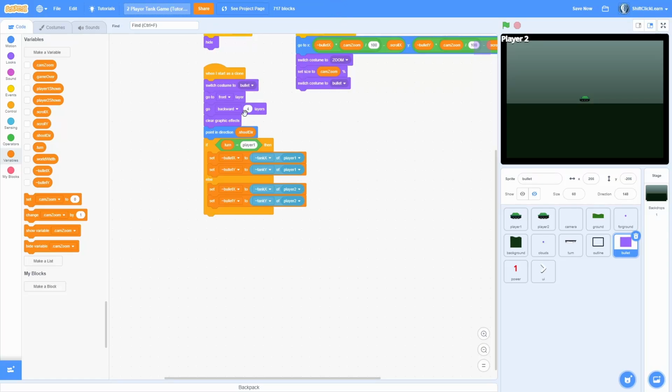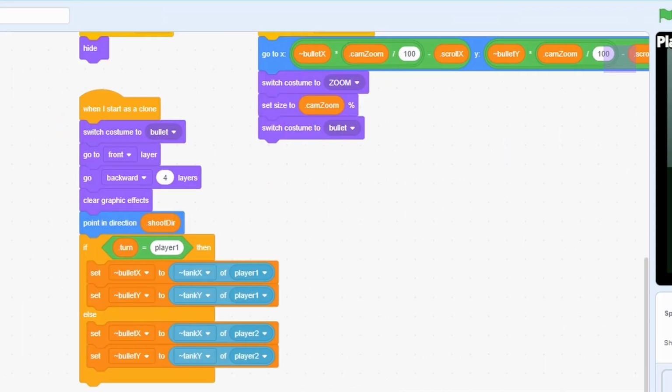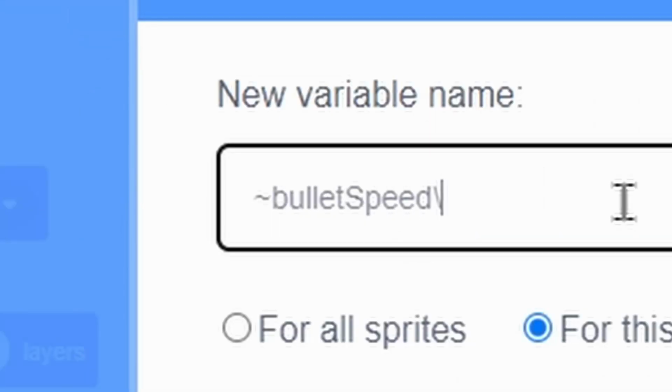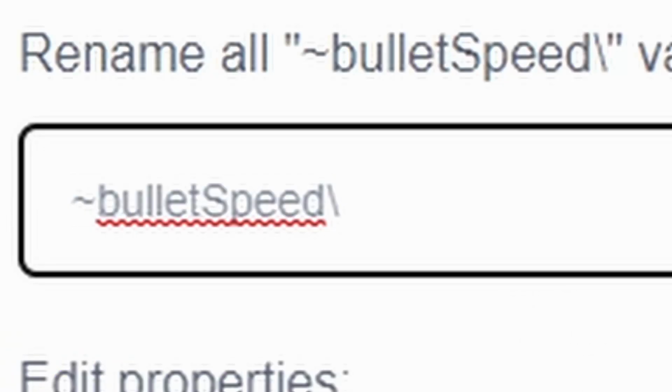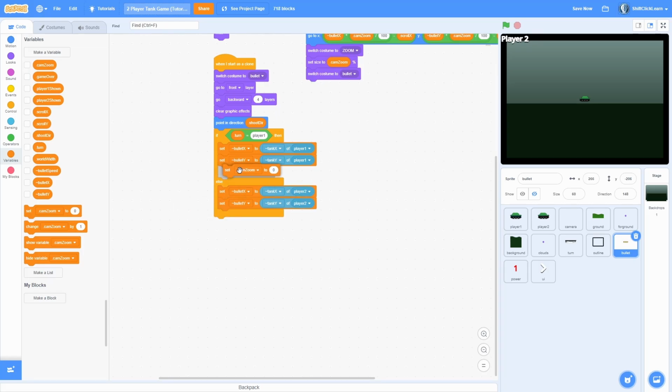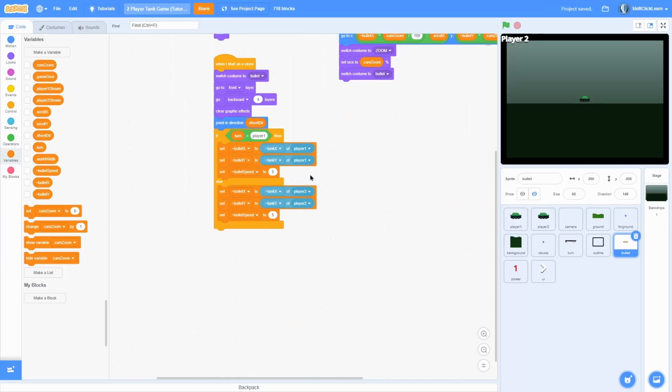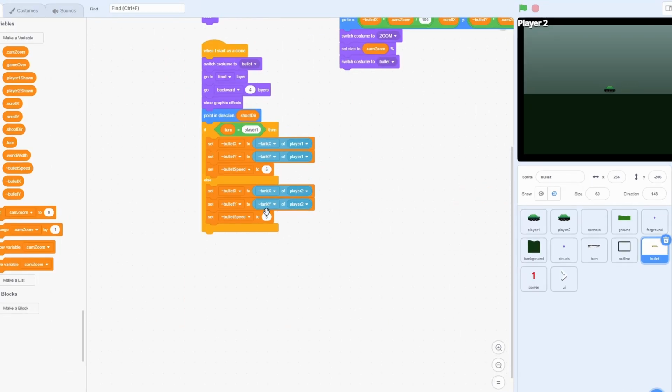Now we need to know the speed of the bullet. So to do that, let's make a for the sprite only variable called bullet speed, like so. Not with a slash. We're not doing Minecraft commands. And then if it's player 1, we want to set the bullet speed to, let's just set it to 5 for now, and then 5 here. Now eventually this will actually be player 1 power and then the player 2 power here.